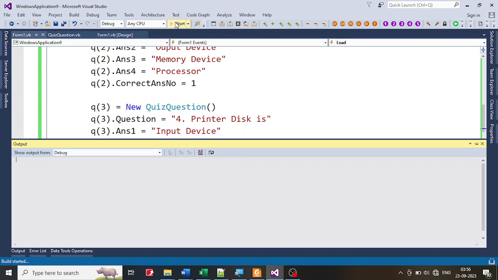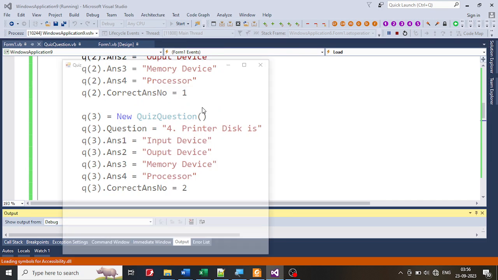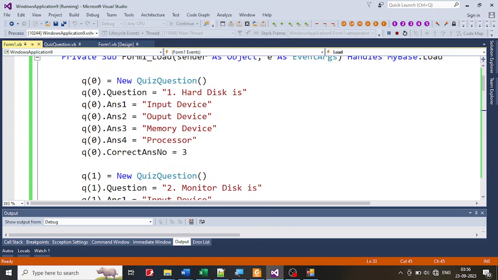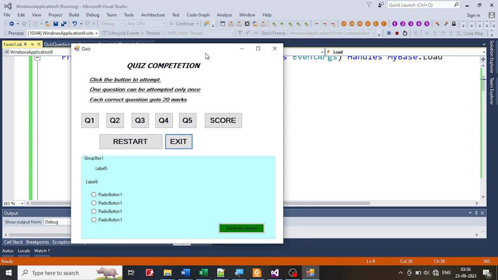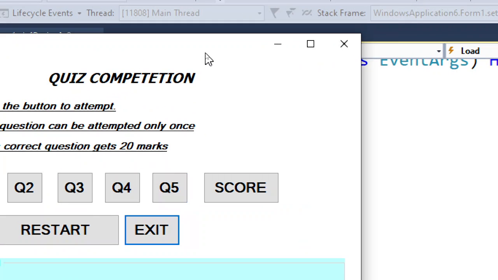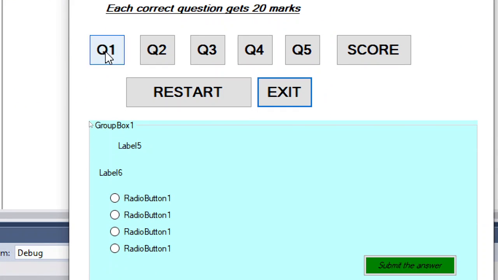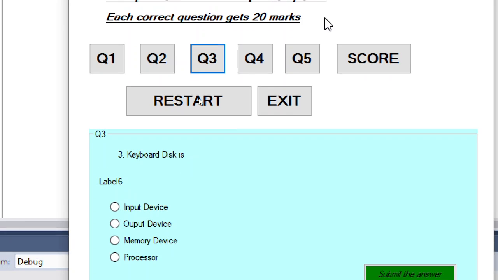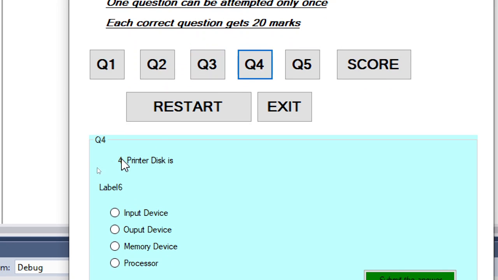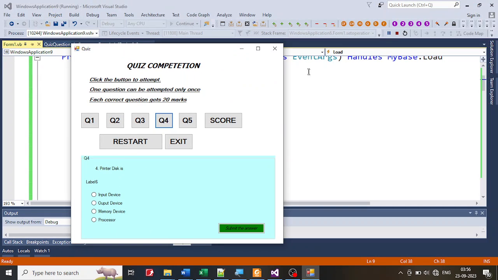So let me run it and show it. 1 dot hard disk is. 1 dot I put. Look at here, I'm going to zoom in for you so that you can see it beautifully. Click on question number 1, 1 dot hard disk is. Question number 2, 2 dot monitor is. Question number 3, 3 dot, 4 dot. Are you getting that? Okay, so it's nothing much to be done.